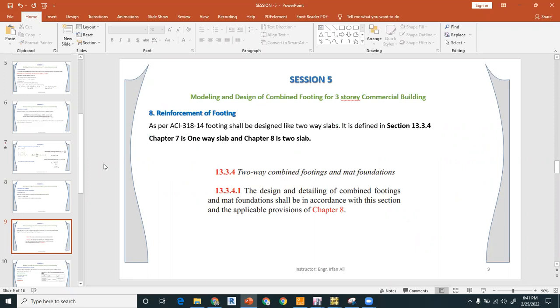The next is the reinforcement of the footing for the combined footing, which is as per ACI 318-14, that the design and detailing of the combined footing and mat footing shall be in accordance with this section, applicable provisions of chapter number 8. And chapter number 8 is the two-way slab chapter, which means that all the equations, formulas and limitations of the two-way slab are applicable on the combined footing as well as on the mat footing, right?